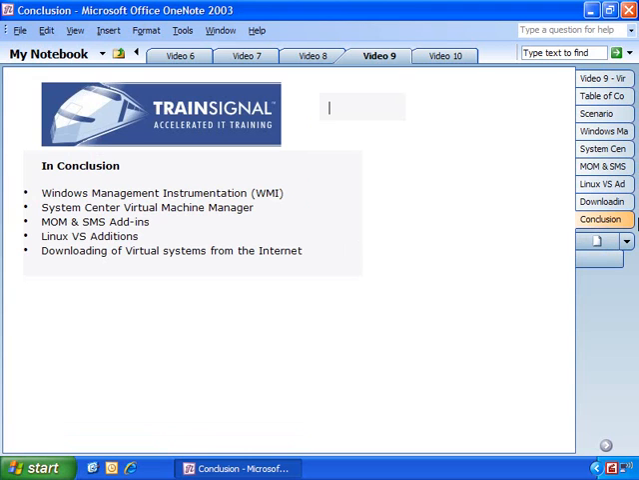So we've reached the end of video number 9, Virtual Server Add-ins. In this video, we learned about the Windows Management Instrumentation, or WMI, and how this is used really behind the scenes by applications and scripts to have an interface into the operating system and applications like Microsoft Virtual Server. We saw a real live demo of the System Center Virtual Machine Manager, the VMM.